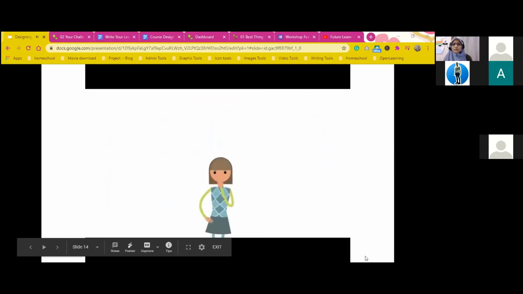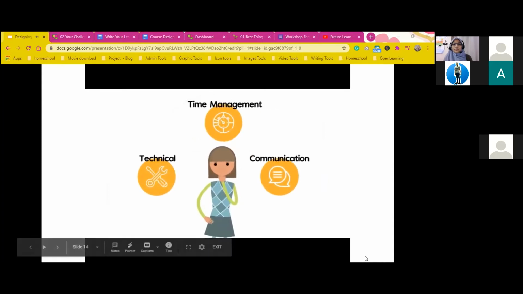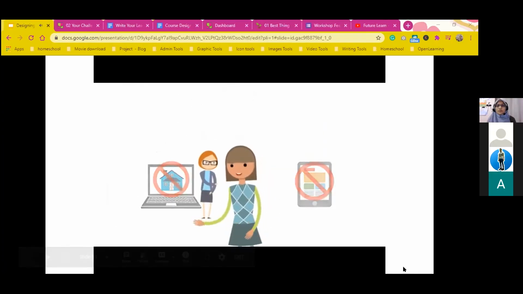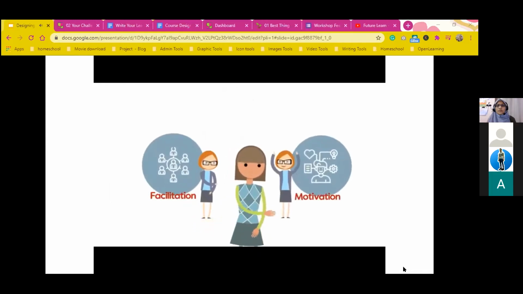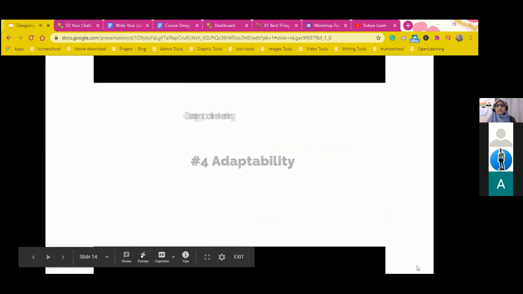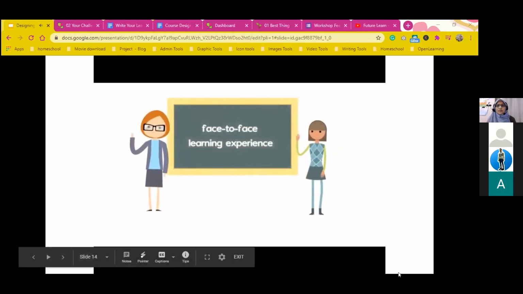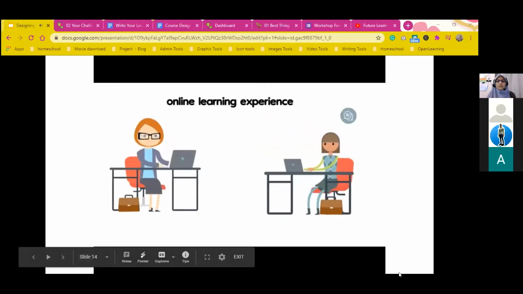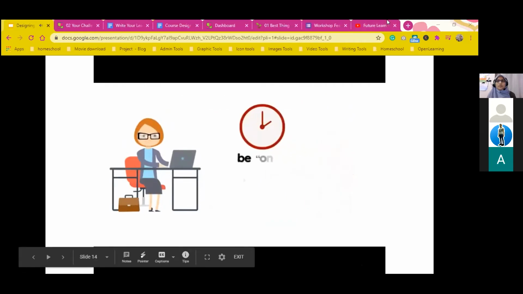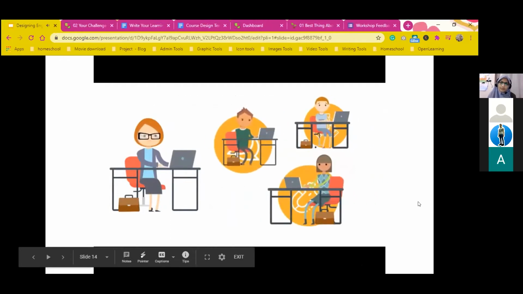Self-motivation. Some students may feel they are lacking skills such as technical, time management, and even communication skills, which might make them feel less self-motivated to complete their lessons. This is where you can help by giving continuous facilitation and motivation as well as create interesting online lessons. Adaptability. Changing to online learning itself may take students a bit of time to adapt. The change from a face-to-face learning experience to an online learning experience changes the learning process. As a teacher, you can in the beginning be online more than is required so that you slowly handhold the students to be more comfortable with the online environment.